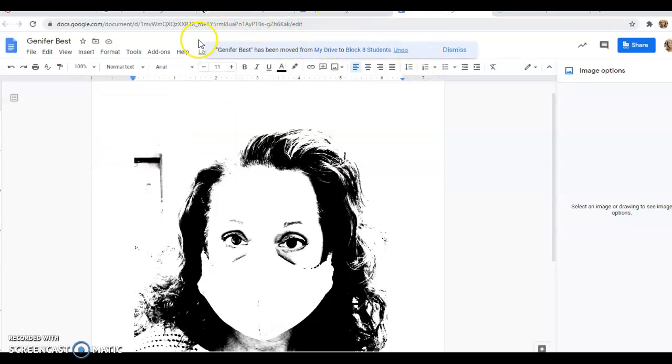And then up at the top it should give you a message that says, Jennifer Best, which is my document, has been moved from my drive to block 8 students. And I just click Dismiss. And that's how it's shared. Okay? So now I can print your document.